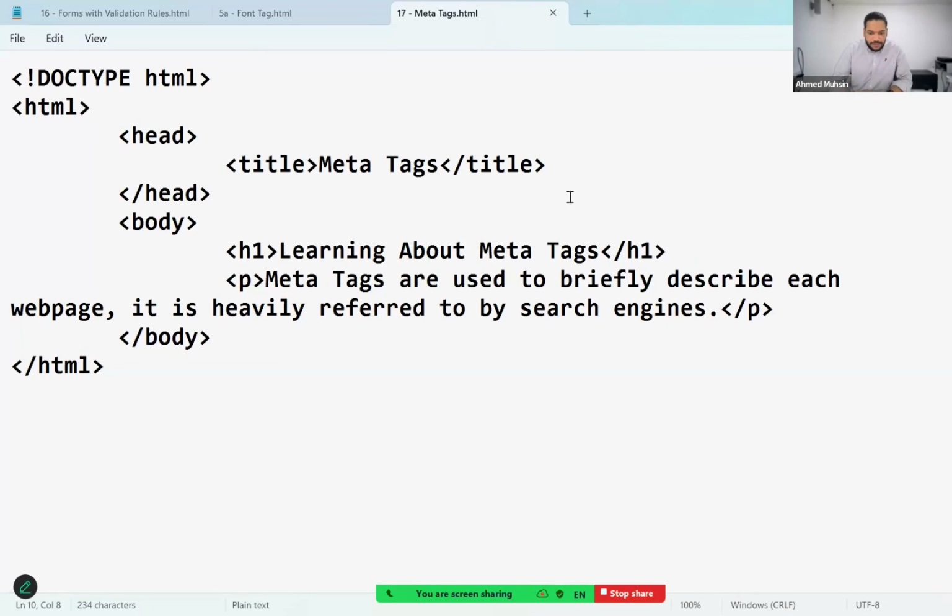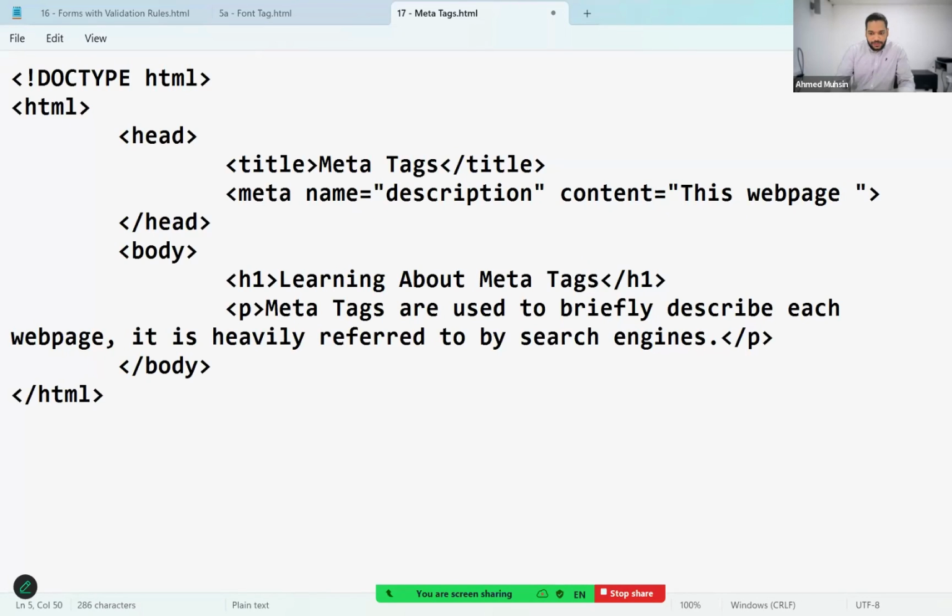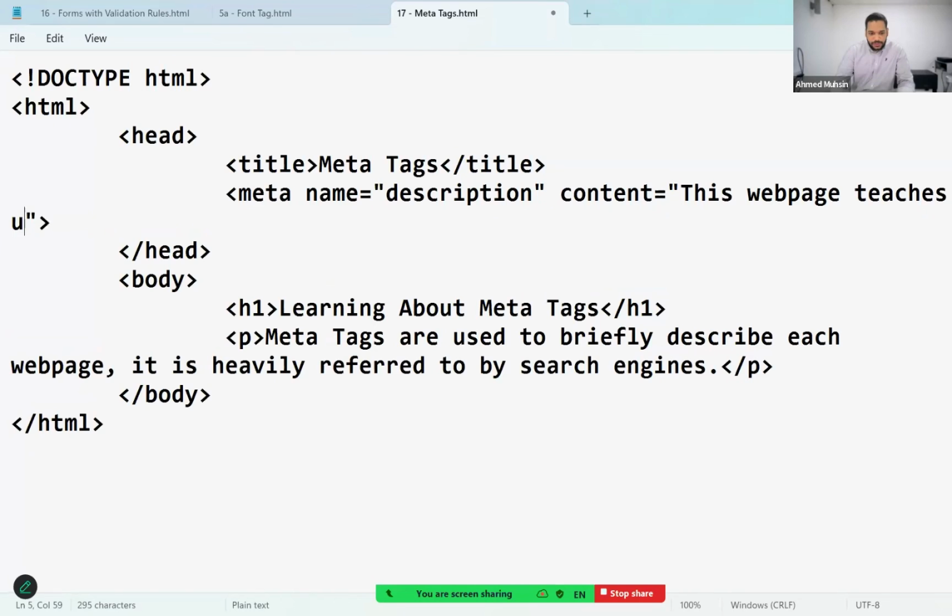Right, everybody, now inside the head tag, guys, inside the head tag, I'm going to open something called my meta tag. Okay, inside that, guys, I'm going to say meta, and I'm going to start with name is equal to description, and then I'm going to have content is equal to, and I'll just say this web page teaches users on how to use meta tags.